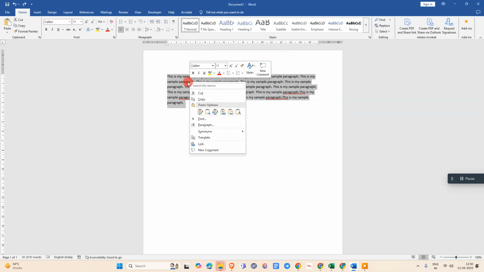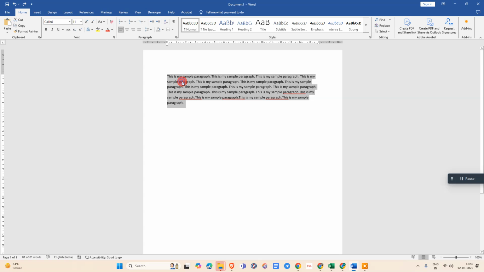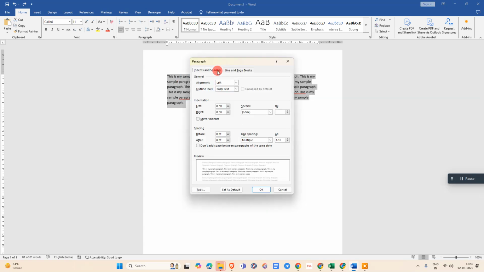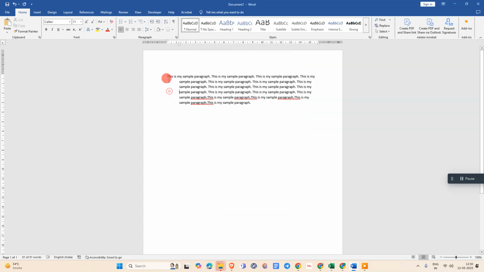Or you can simply right-click on this paragraph and go to the Paragraph option, and here you can see the Special option. We need to select Hanging, and this is the format view. Click OK. So it will be done.